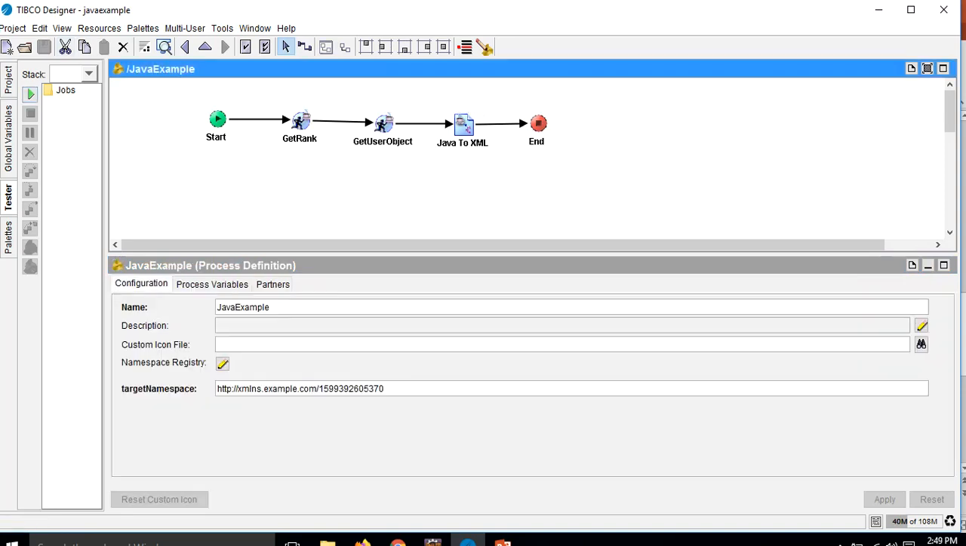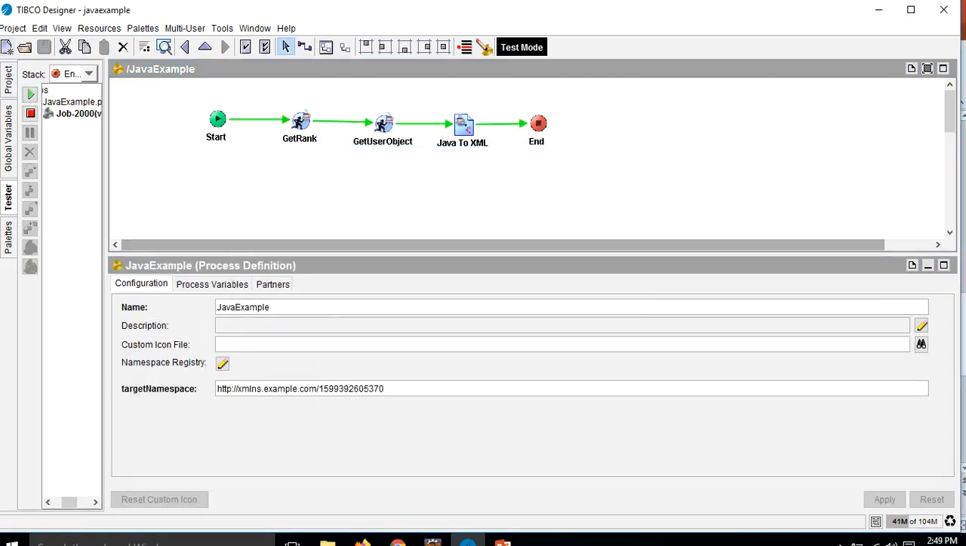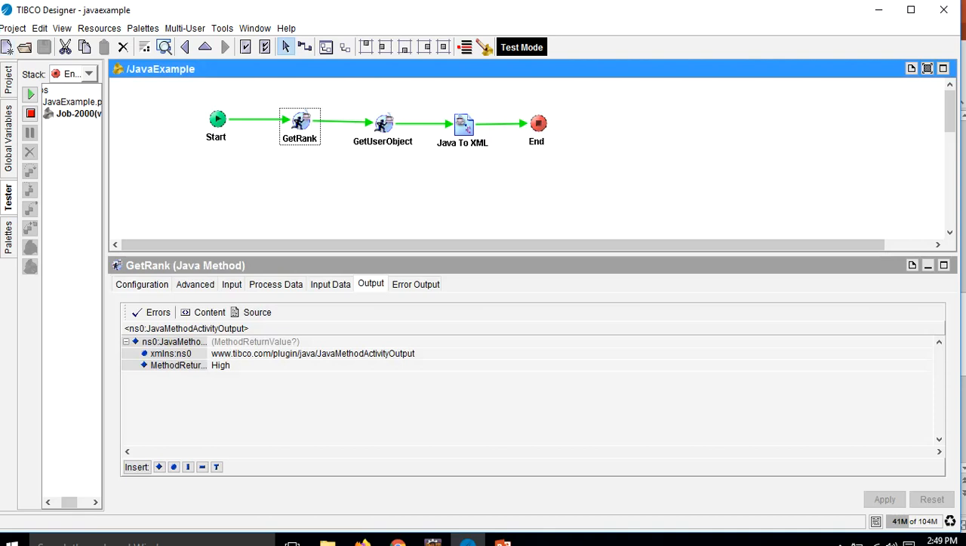process, and let's see. Get rank, as we already saw, is returning us one string as an output, which is high whenever we are passing input greater than 100. And get user object, you can see in the output we received an object. So we are not able to read anything from here unless we change it to XML.